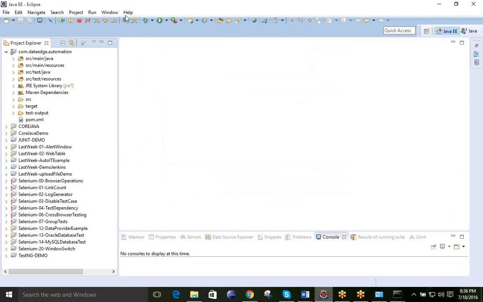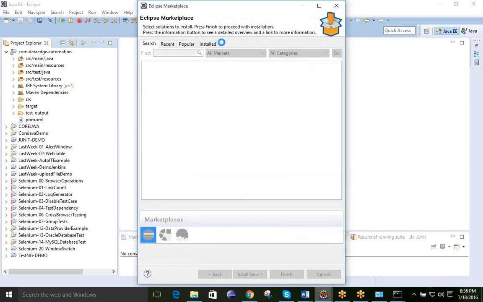Go to Help and click on the Eclipse Marketplace. If you have already downloaded the latest version of Eclipse, it will be present. It will take a few seconds to connect with the marketplace. It is not direct, it goes through some third party, so it will take some time.